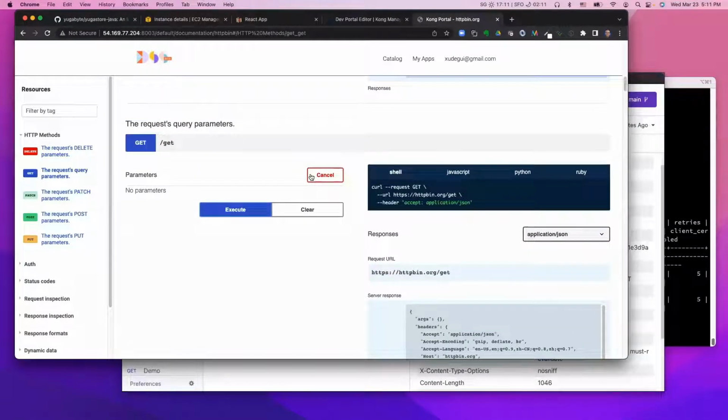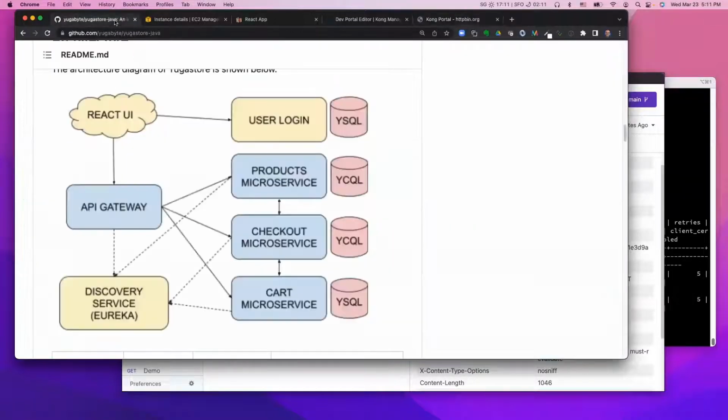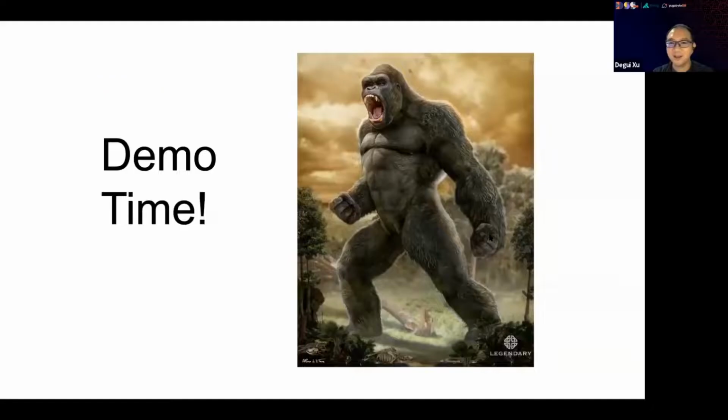Okay, so I think that is really a quick walkthrough, using the sample application to show you in action how Kong Gateway can help to secure the access layer, while the Yugabyte database can provide a scalable data layer, right? So how these two can work together. All right, so that was just a quick demo.